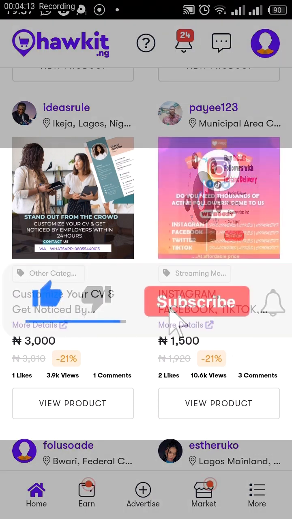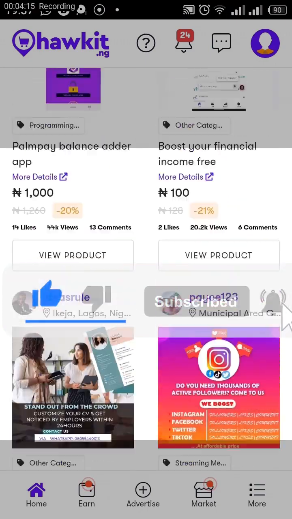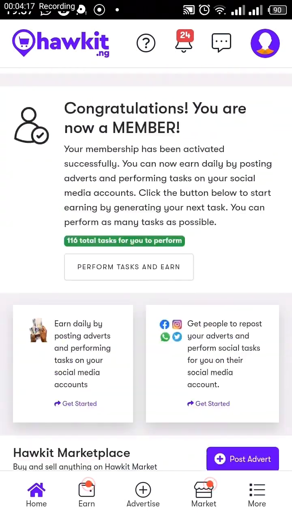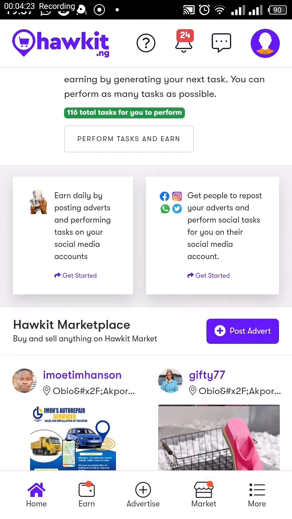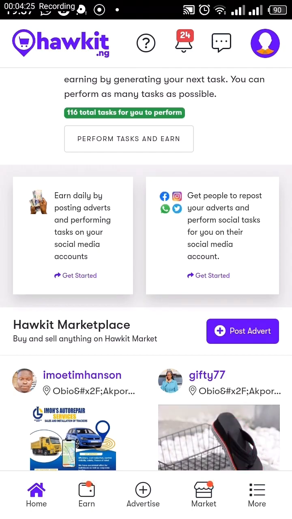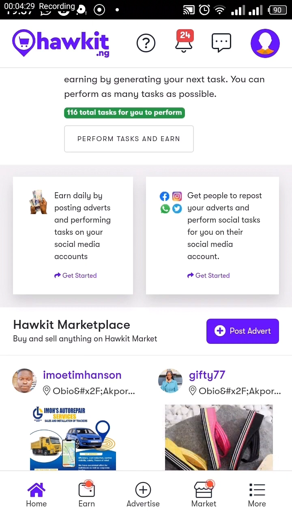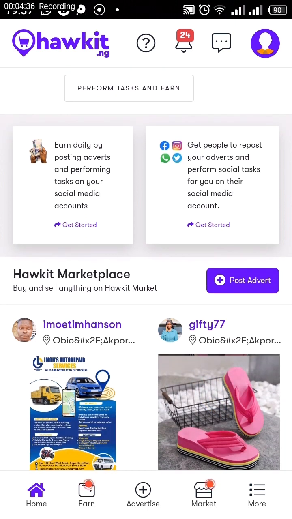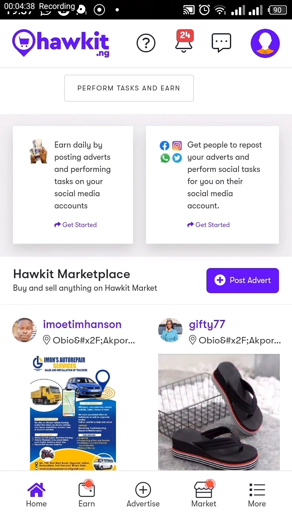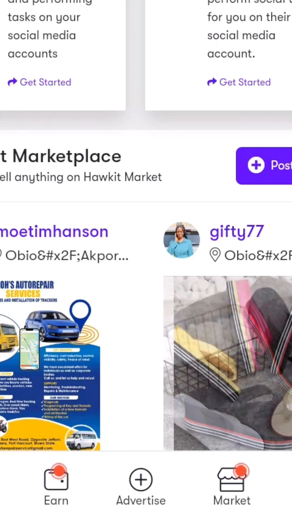So how do you go about this? You can either do it from here, post adverts, right? Because remember I said on Hawkit you can also earn, which is this earn daily by posting adverts and getting people to post. That's all different. All we're trying to do is promote our business, so we can do post adverts, or we can come over to this lower part and click on advertise.